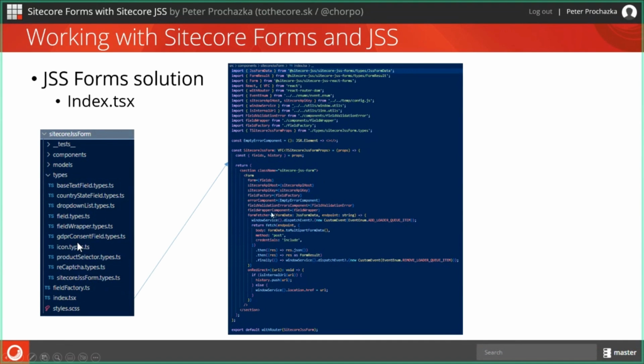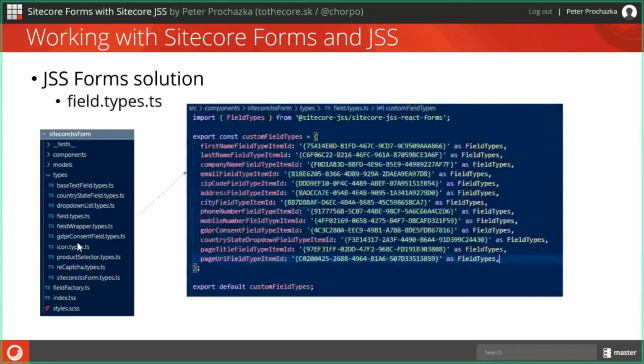We have also a field wrapper because we had a requirement to have, for example, the styles to be either half of the screen width or a third or two-thirds and so forth. So we are using the field wrapper component for specifying some nice styling of the fields. This is the index.tsx file. Then we have the field types, which you can find here under the types folder. Here you are specifying your custom fields.